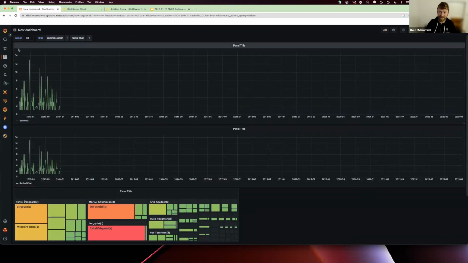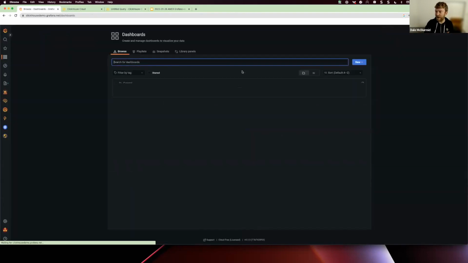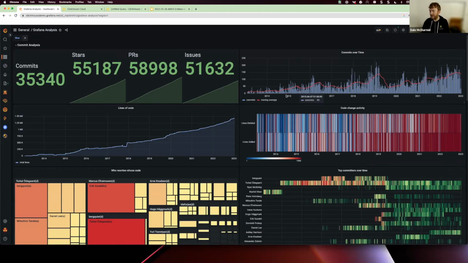So that's all I wanted to show with respect to actually building visualizations. Just to wrap up, I'd like to show the final dashboard that I did build, and maybe a few insights for those of you that are familiar with the code base. So we have, obviously, stars, PRs, issues, commits over time. Here we've built a moving average.